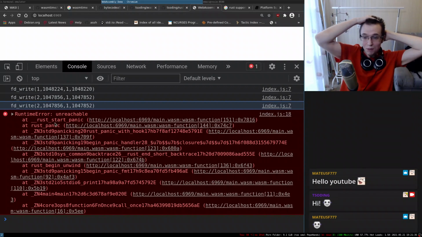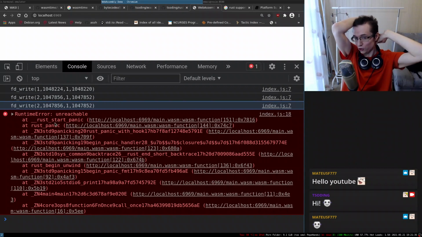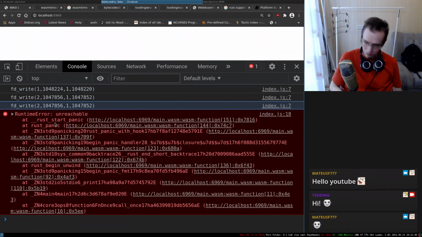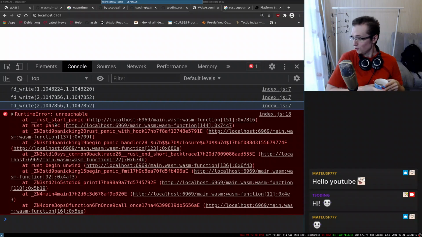Okay, so maybe Rust programs after all are super safe. You see, you're running in a completely malicious environment and this thing just crashes. Beautiful. Absolutely beautiful. Everyone should program in Rust and abandon C. Cheers for Rust. Cheers for the progress.